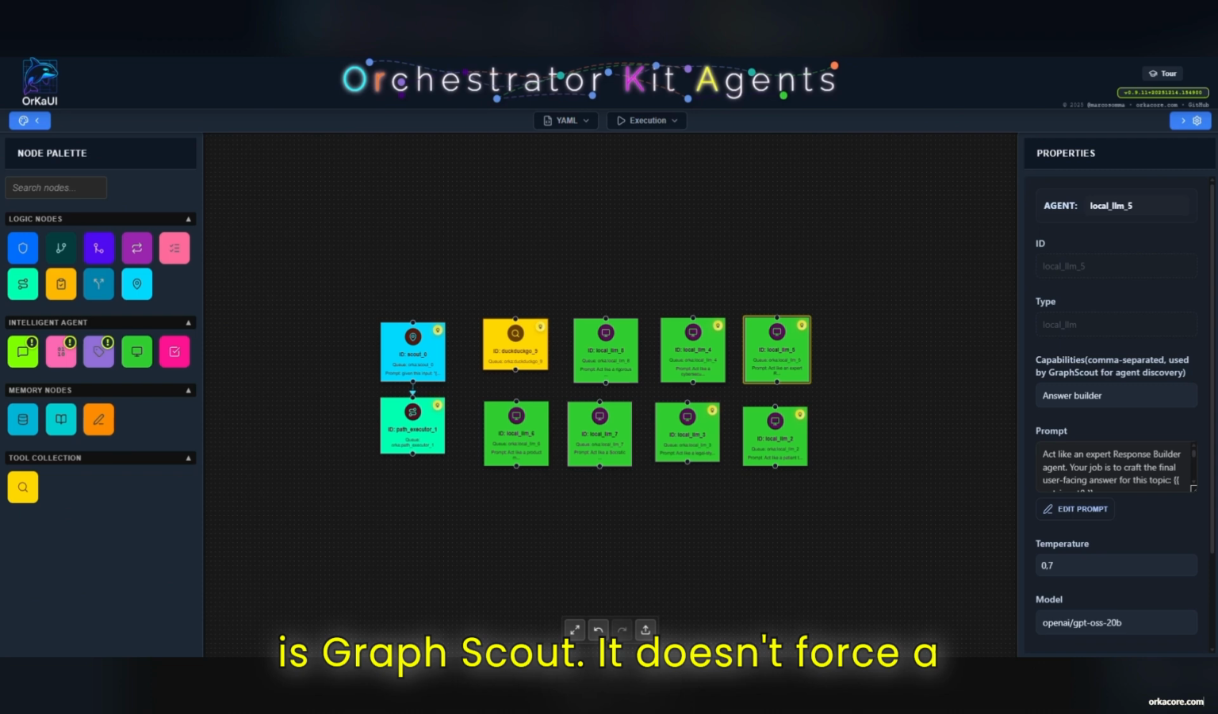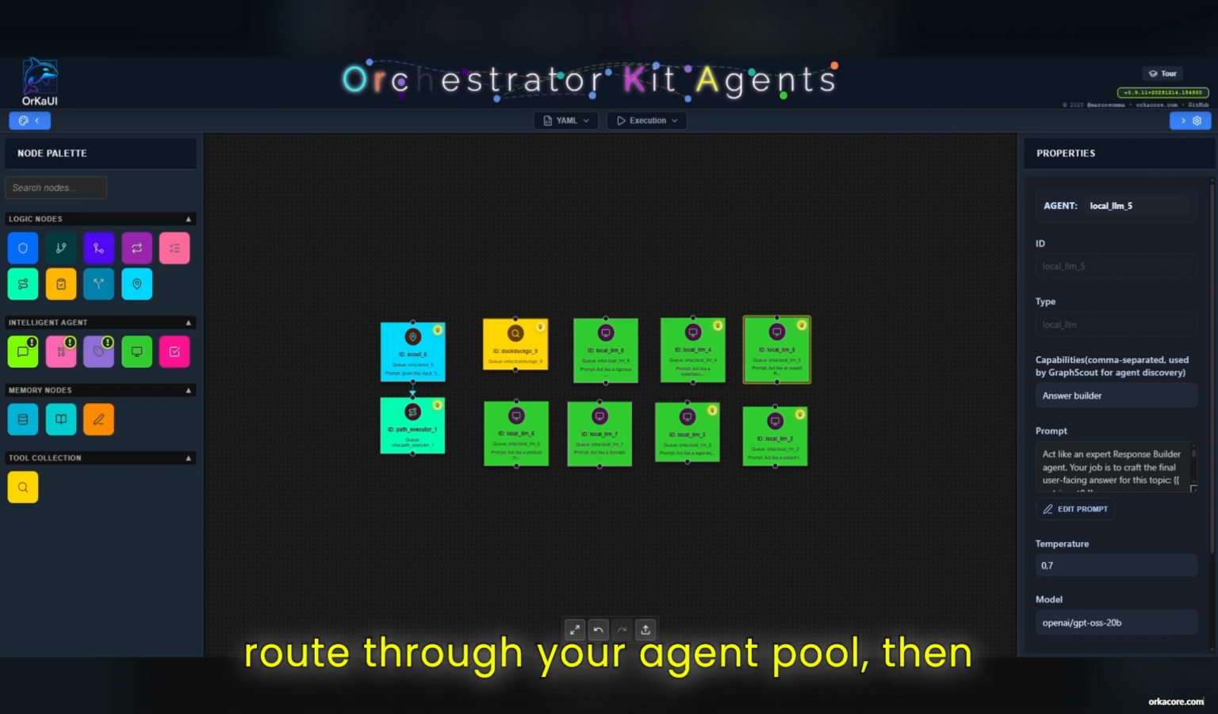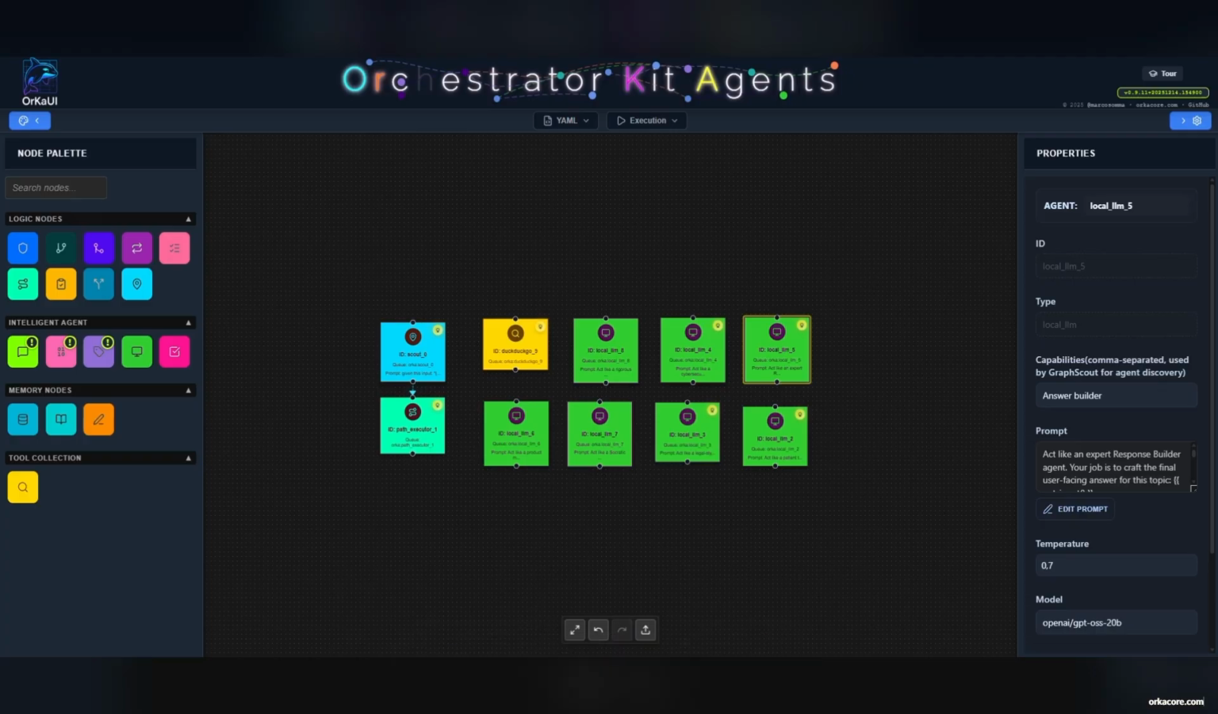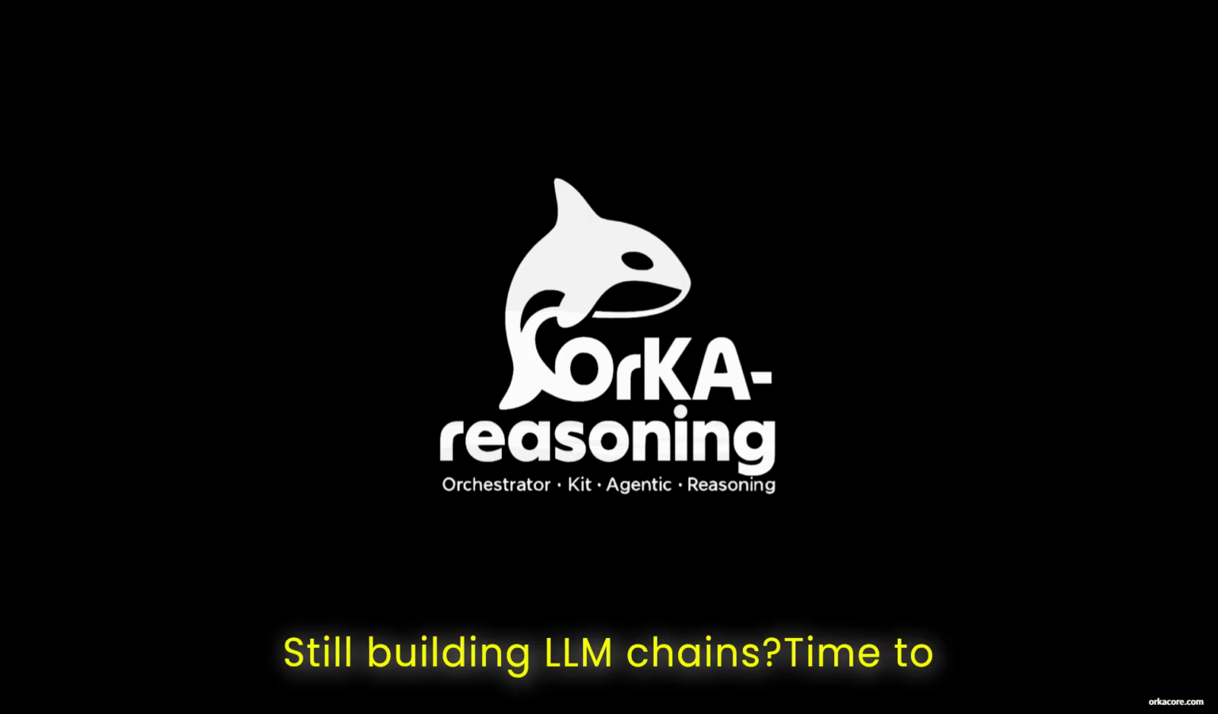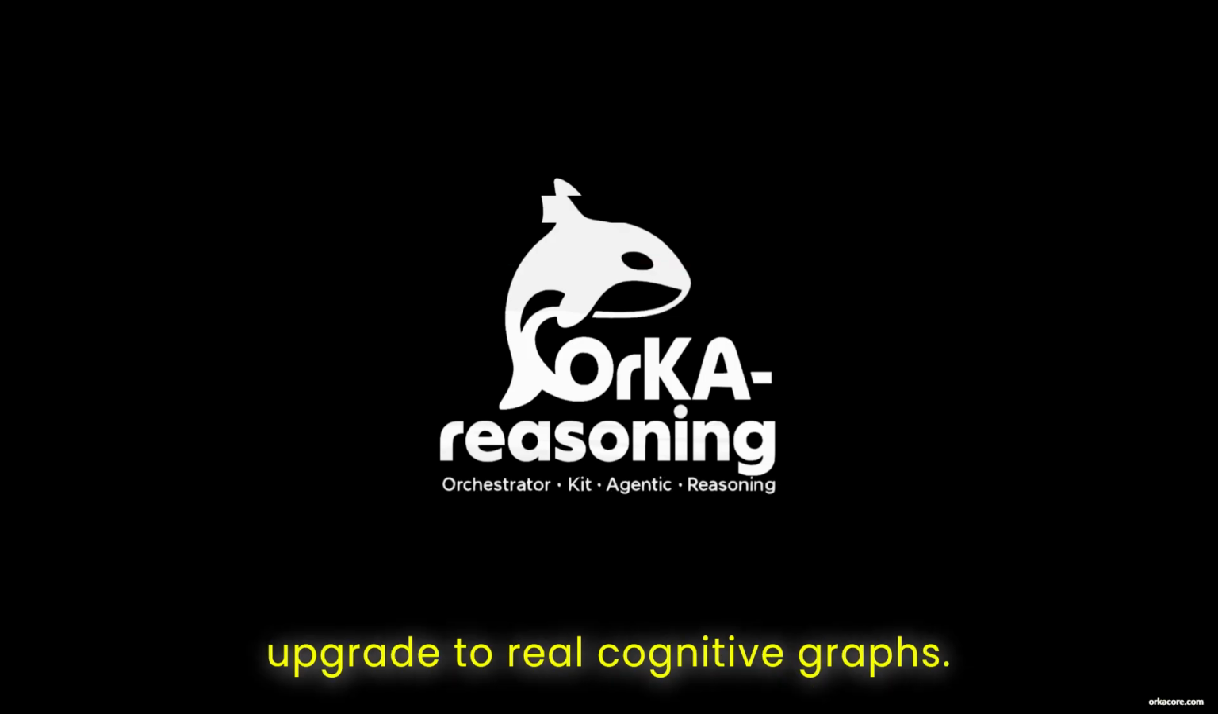This is GraphScout. It doesn't force a fixed pipeline, it discovers the best route through your agent pool, then executes it cleanly. Still building LLM chains? Time to upgrade to real cognitive graphs.